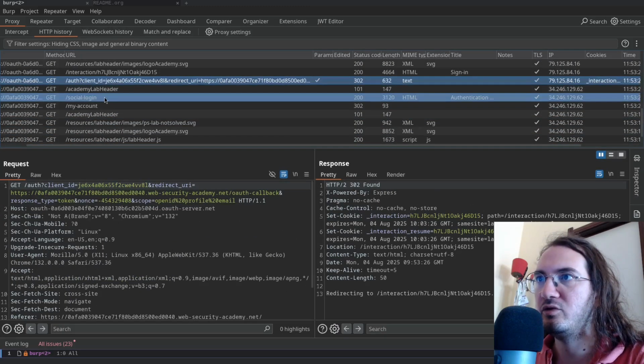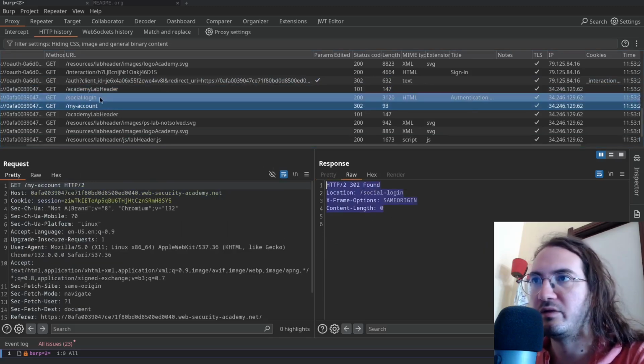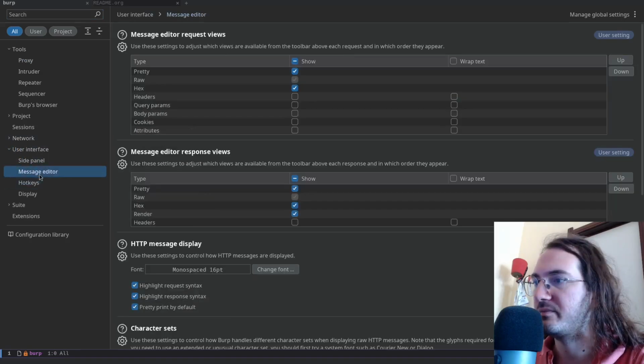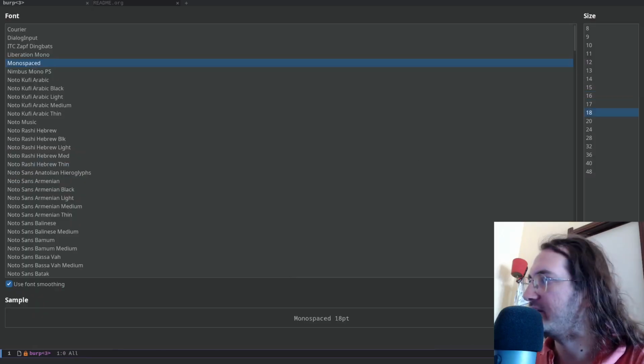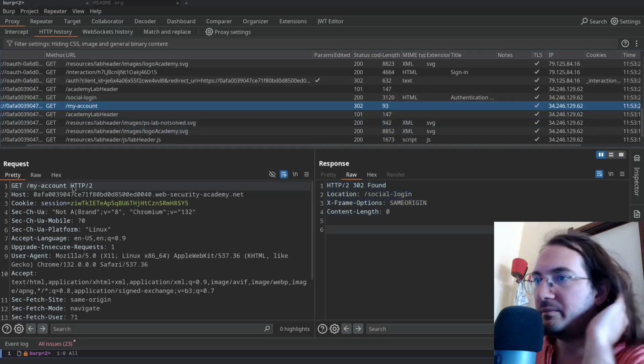Let's go into my account. Here we find a redirect to login. Actually, let me make the font a little bit bigger so that it's a little more clear what's going on here. Okay, it's good. So we start by going to my account.